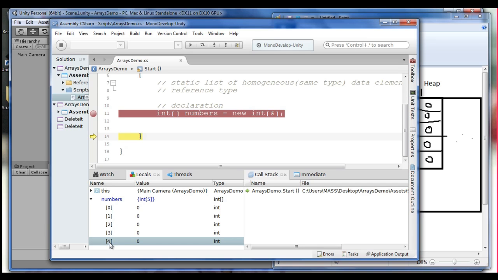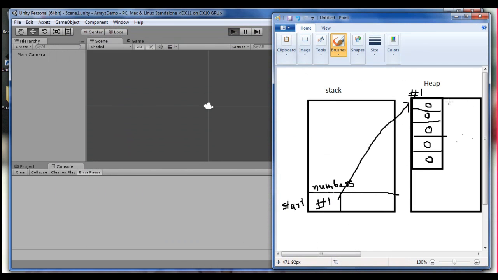Every memory location is going to be named something like this. Let me explain. The first memory location will be 0, the second memory location will be 1, the third will be 2, the fourth will be 3, and the fifth memory location will be 4. Now at this point you need to note, arrays always start with an index 0.